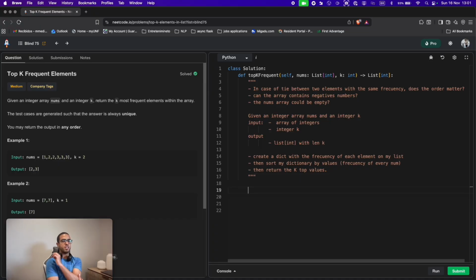How can we translate this to code? Okay, the first thing is to create a dictionary. I will call it count. Now, what do I want to save in the dictionary? For every element, I want to save how many times it appears. So one way of doing this is, for example, for n in nums: I will create a loop to go through all the integers in my list.